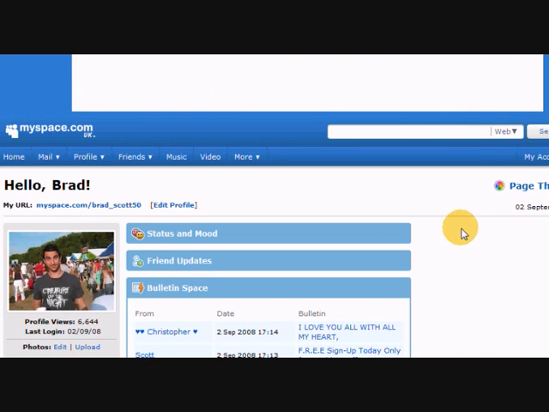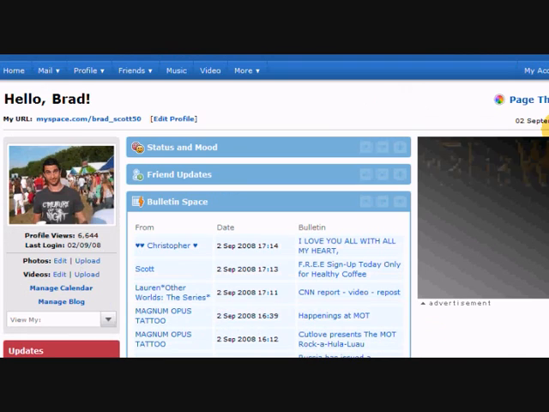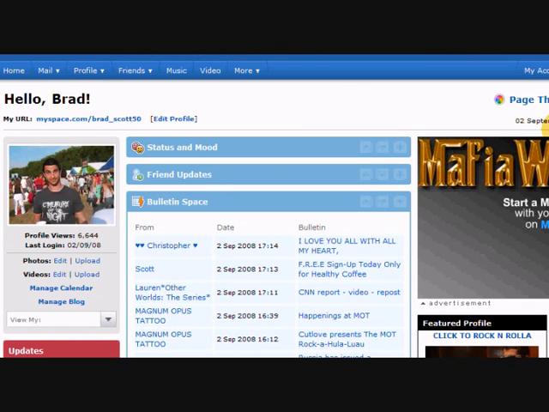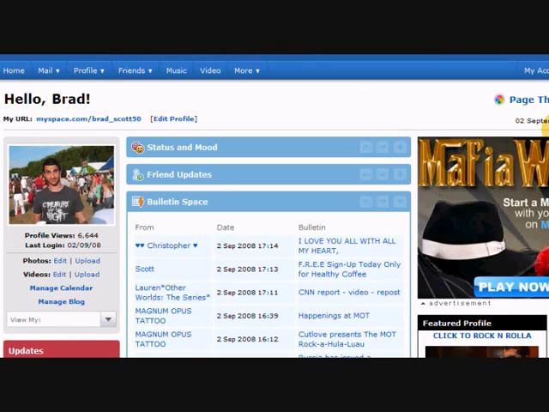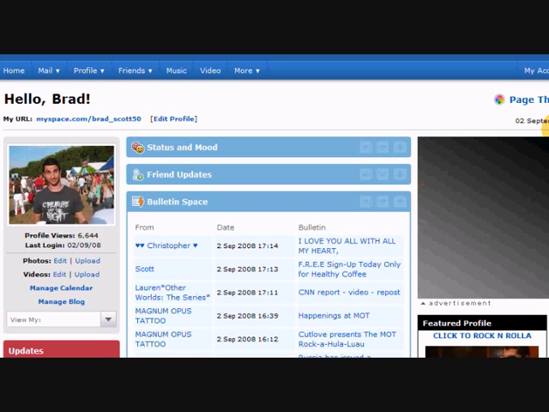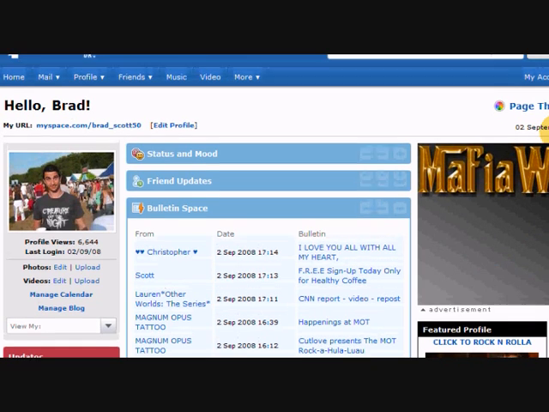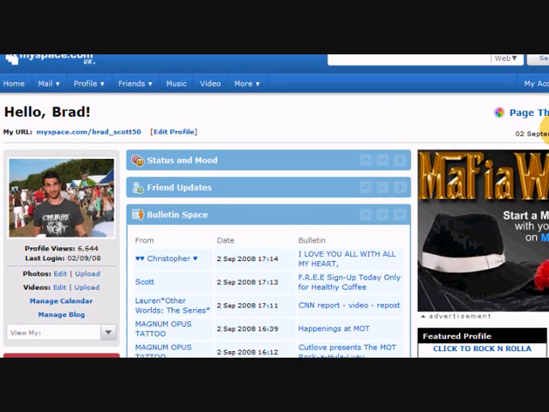Now, obviously you can go through each individual profile and add each profile to your friends list manually, and some people prefer doing that because you're able to see exactly who you're adding to your friends list. But you've got to remember, we're using Myspace for marketing purposes, so the greater the amount of exposure that we can get in the quickest amount of time, the better.